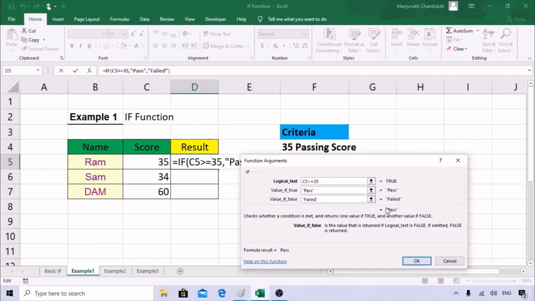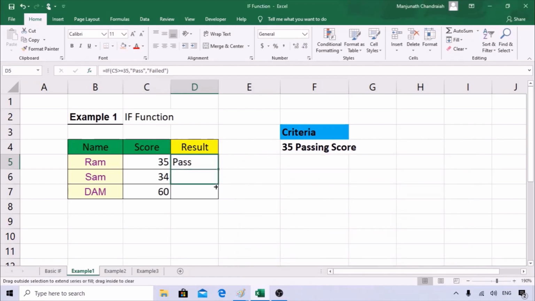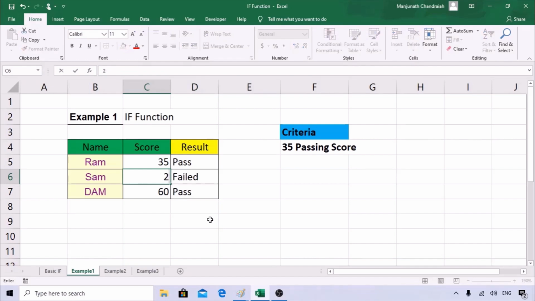So now click OK. See, the result is given on this cell because it has achieved 35. Let's click OK. Now you see, right? Sam has achieved 35, so yes, it shows failed. So let's put it as 37.